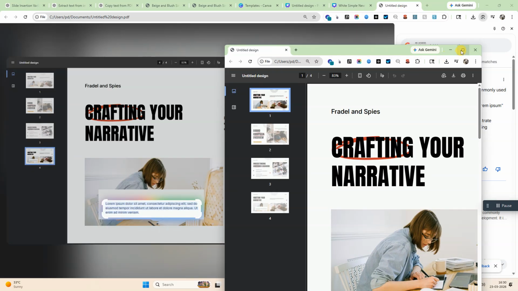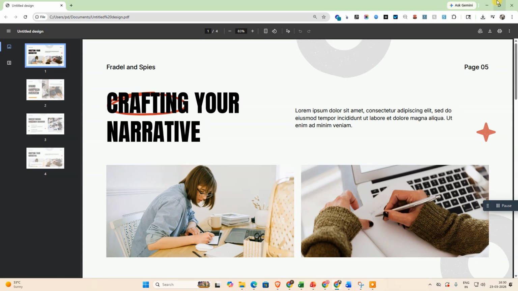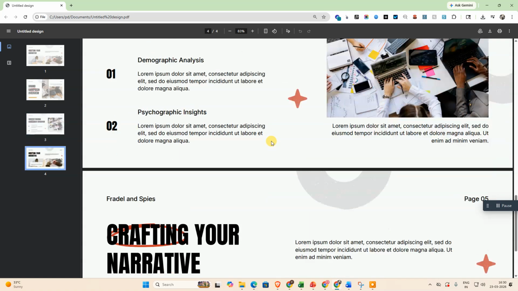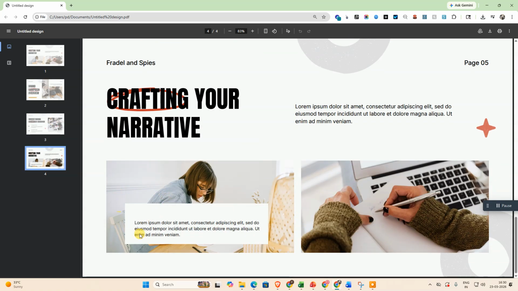Now we have this PDF file, and here we have text. In this image I have text. Normal text I can copy: I just double click on it, select that text and copy it. But on the image you can't select that text. So I'm going to show you one trick that you can use to copy text from that PDF image.